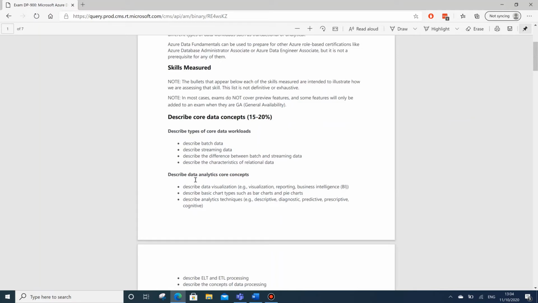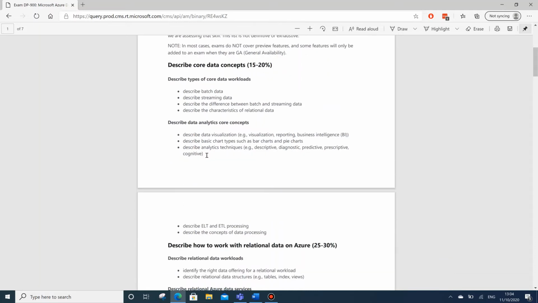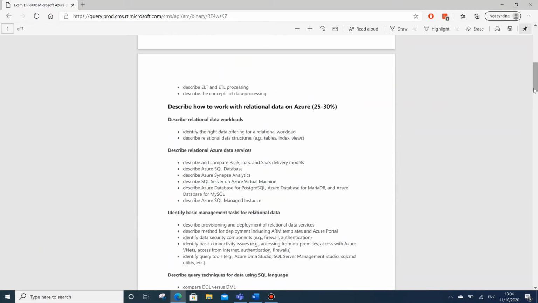In the next section, we have describe data analytics core concepts. If we take a look here, describe analytics techniques. Again, we've got descriptive, diagnostic, predictive, prescriptive, etc. So again, what do they mean? What are they? And in what scenario would you use descriptive analytics over predictive analytics, for example? It's that sort of understanding that the exam is looking for. Again, it's not too technically in depth, but it's definitely very broad in subject material.